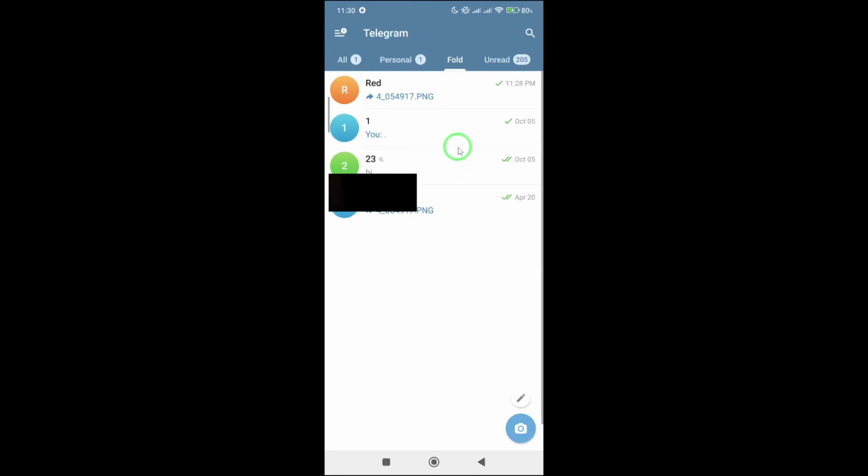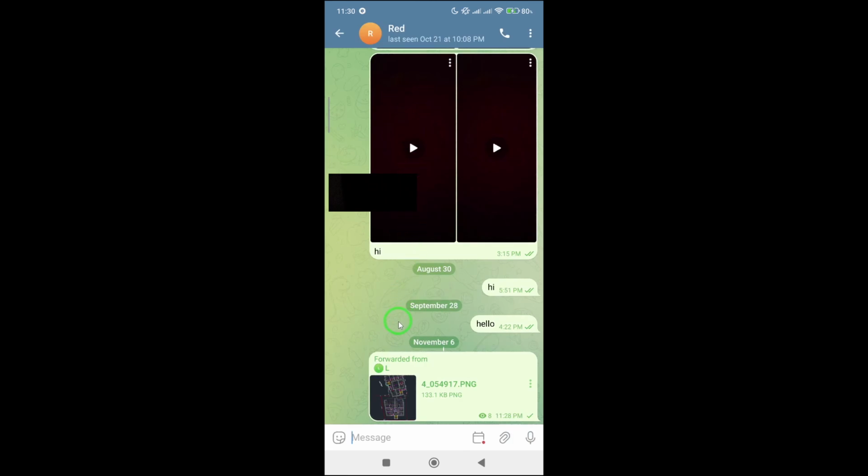It doesn't matter if you're using Android or iPhone. The steps are nearly identical. Once the app is open, go to the chat that contains the file you want to delete. This can be any conversation, a private chat, a group, or even a channel that allows you to post or download files. Next, take a moment to find the specific file.